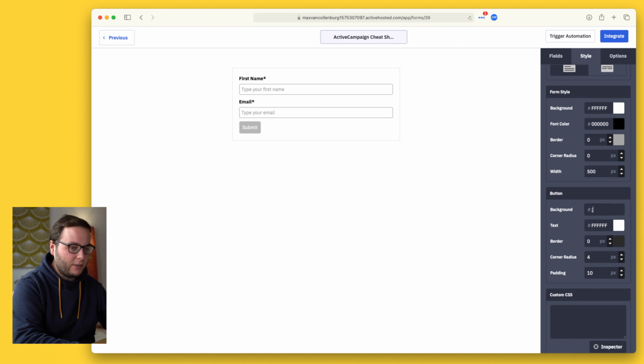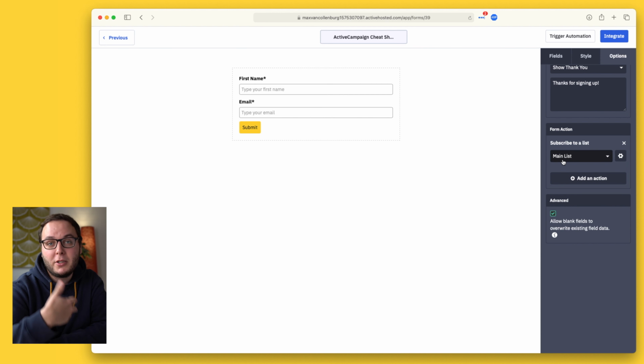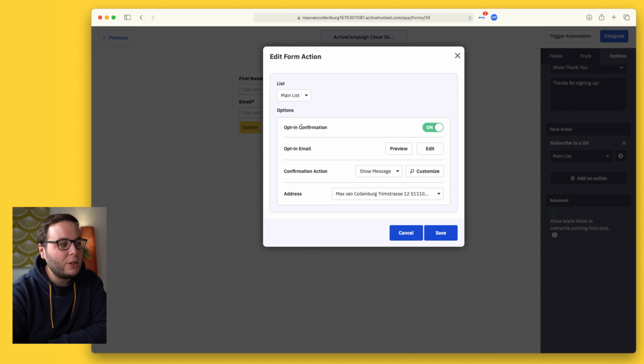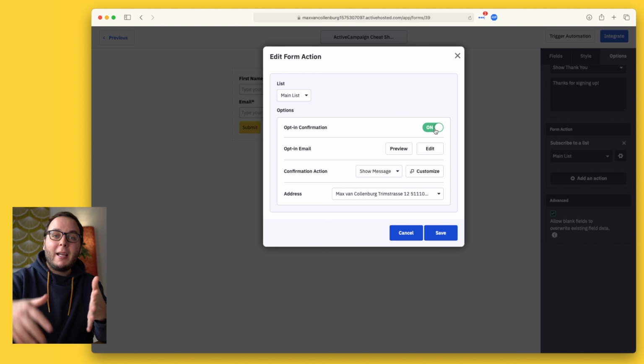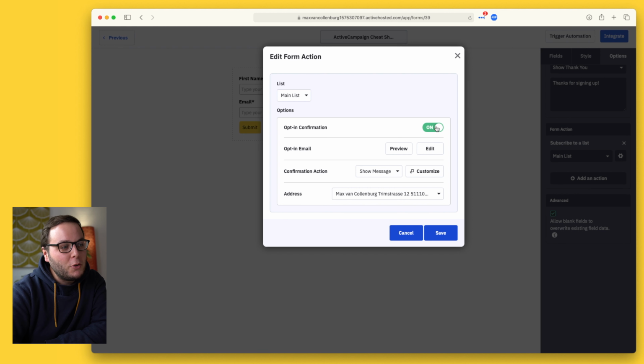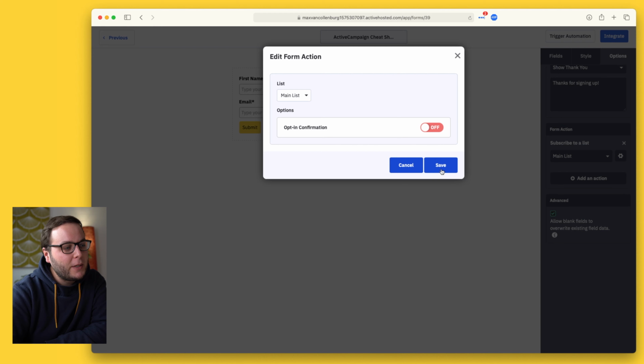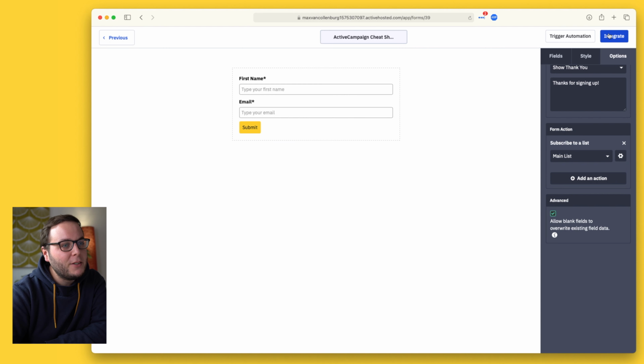Now, there are some options over here. You can go here to form action. So we have that someone is subscribing to our list. If you click this, then you can also enable or disable your double opt-in. Double opt-in means that somebody is going to get a confirmation email asking them to click a button or a link to confirm their subscription. Usually I like to turn this off, and then I click save, and then I click integrate.